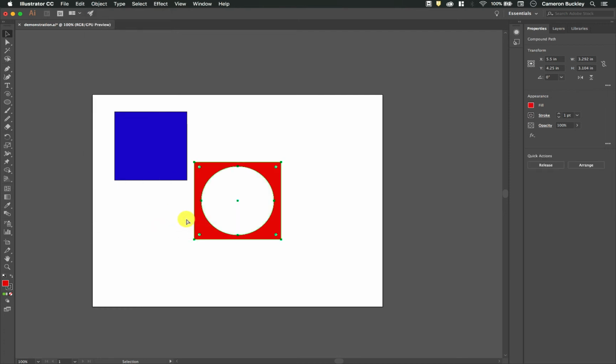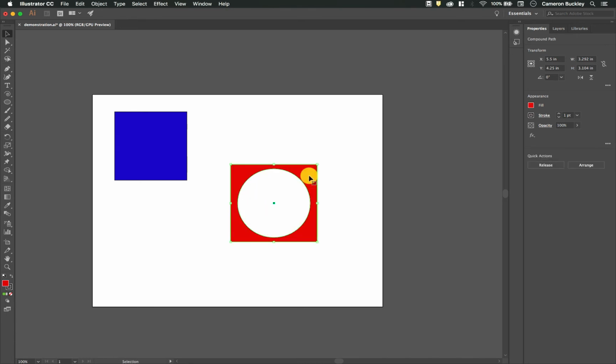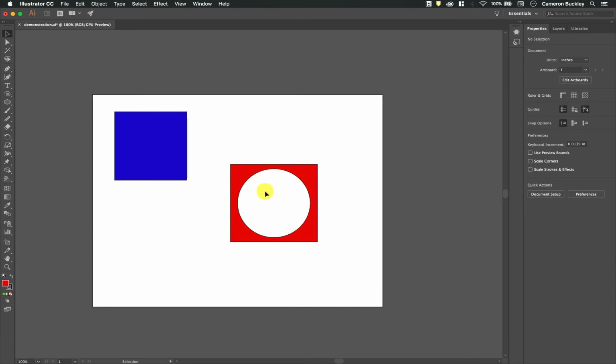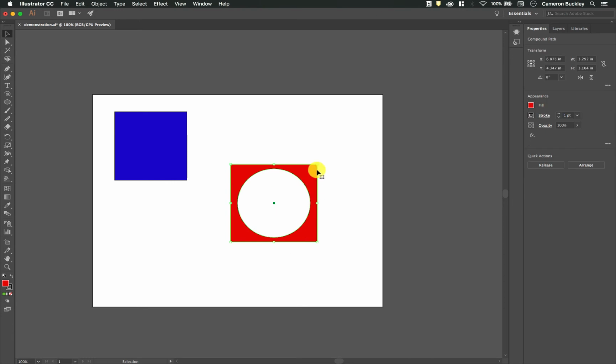Now I'm going to undo that. There's also a keyboard shortcut that you should just remember. That's Command 8. We'll do the same thing. Now what this does, it punched a hole in our object, so I'm clicking in the middle and it's not selecting our object, but whenever I click on the colored sides, it's selecting the object.